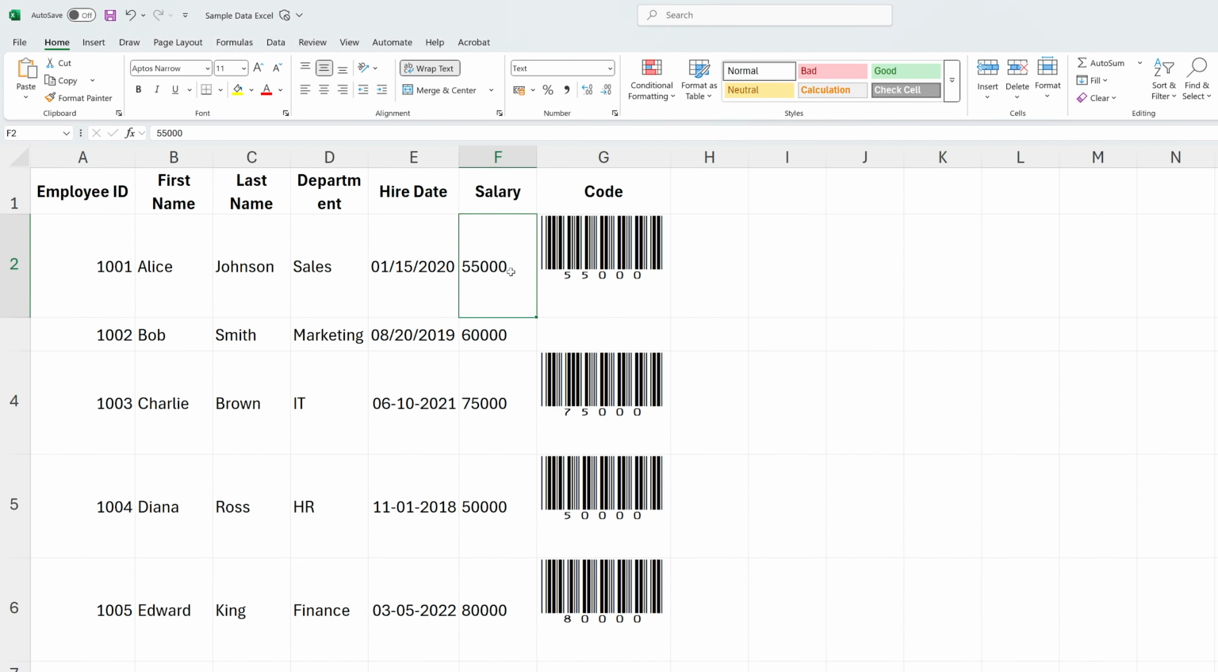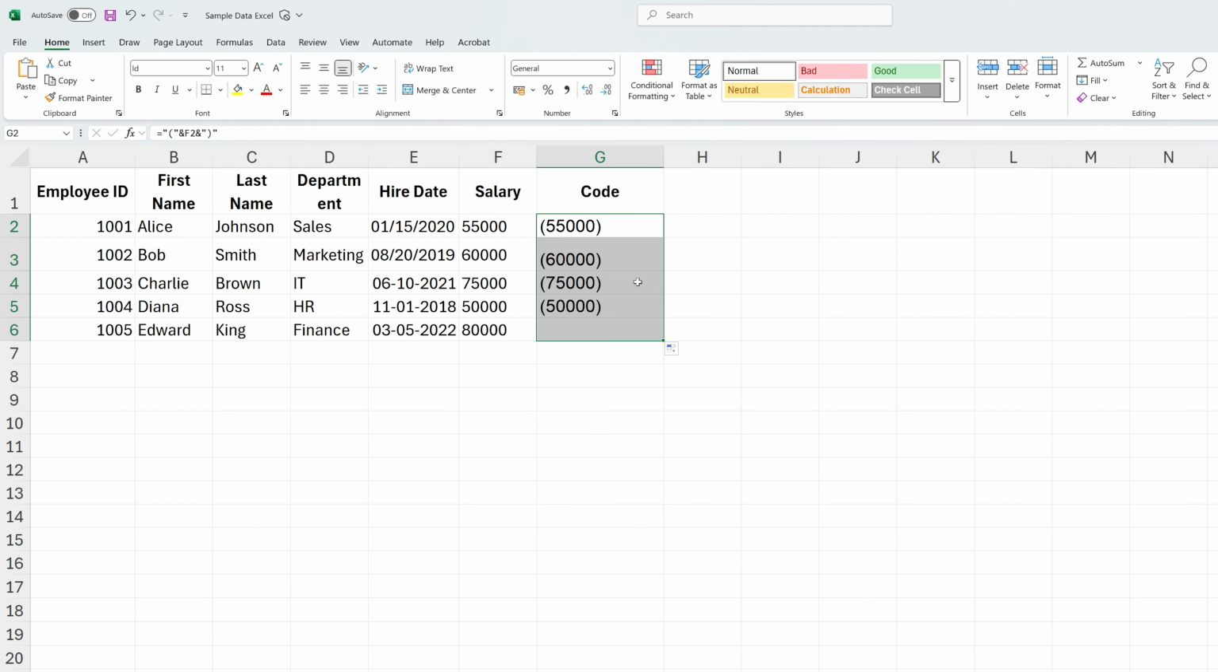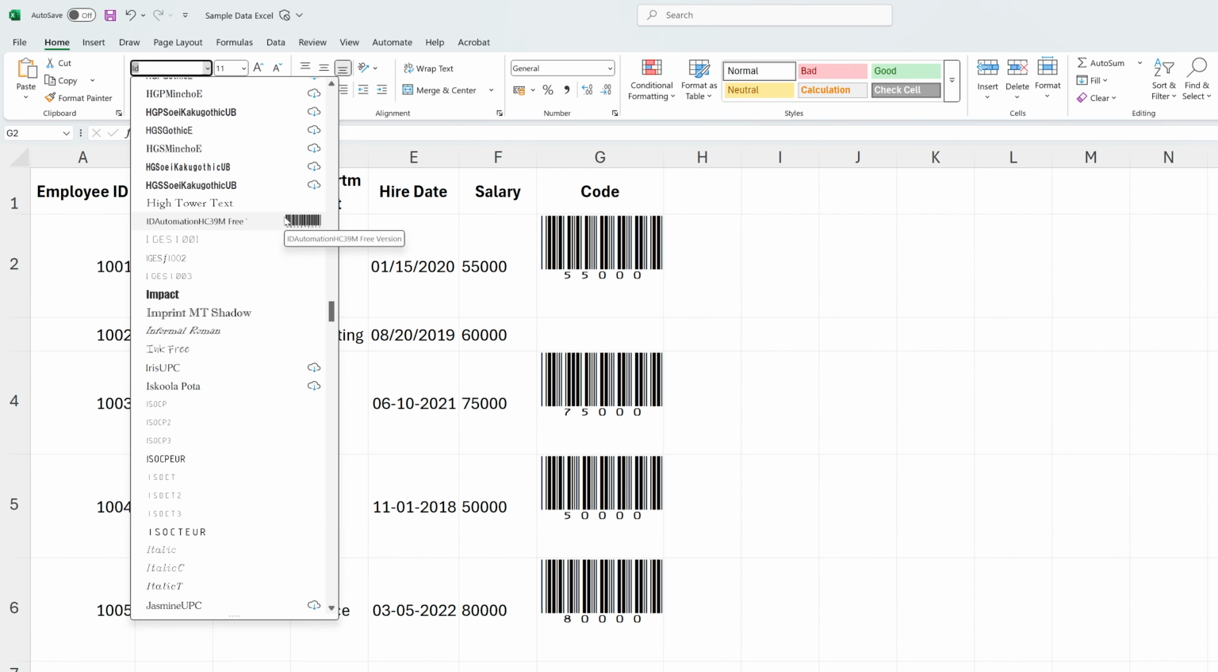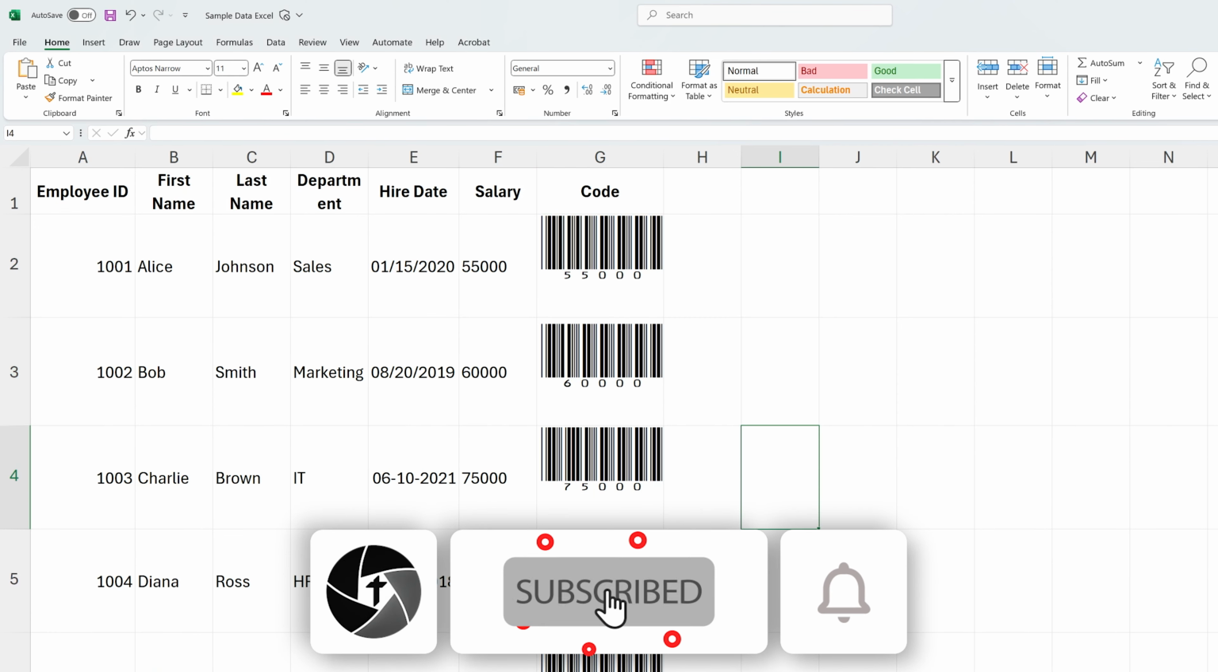So in this way guys, we can easily convert numbers into barcodes directly in Excel, and you can save a ton of time, because once you set up this kind of format for one value, you can simply drag and drop, and all you need to do then is select the barcode font, and in this way you made all these available.